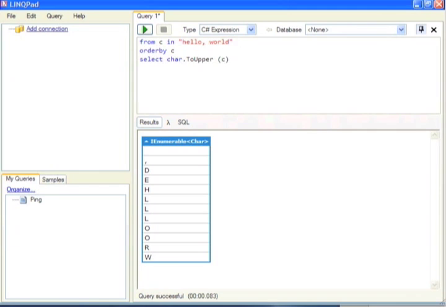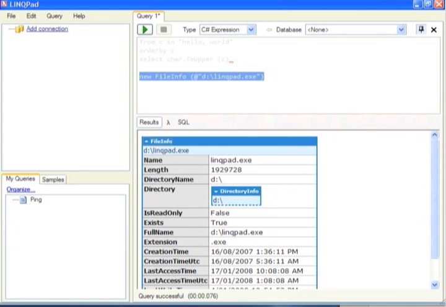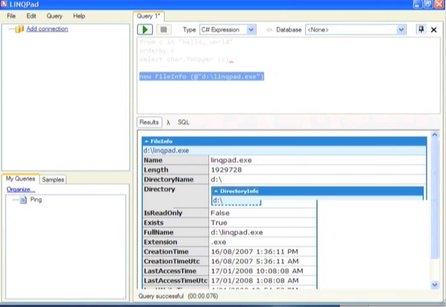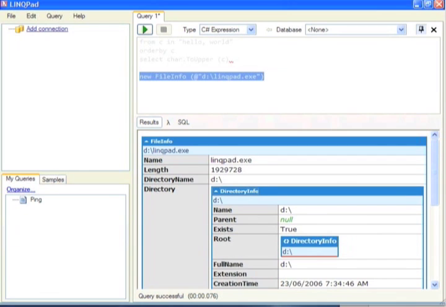It also automatically expands subsequences and nested objects. So, for instance, I could go new FileInfo, LINQPad.exe. Now, a feature of LINQPad is that you can execute a selection just by highlighting it and then pressing F5 or pressing the Go button. And now that gives us the FileInfo object. It calls ToString on it, which gives us a little summary here. But if we click the down arrow, we can explore all of its properties. Under Directory, we can see there's a nested object, DirectoryInfo, so we can click on that and explore that. So this is like the debug and the output window rolled into one.